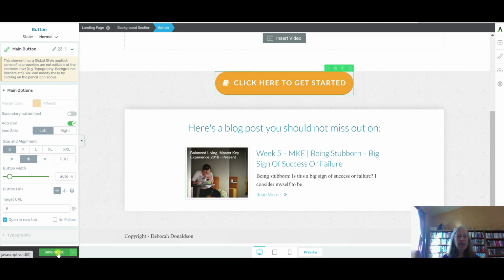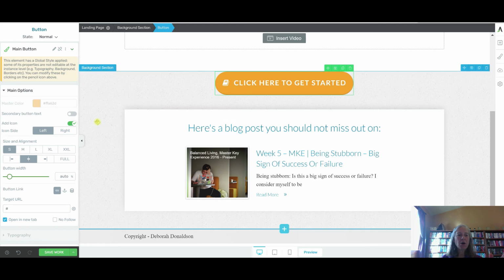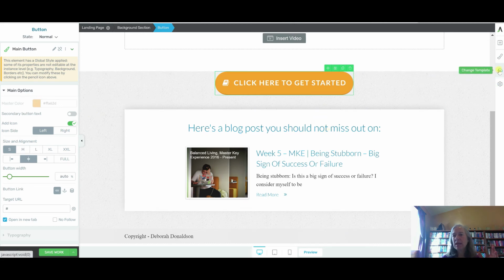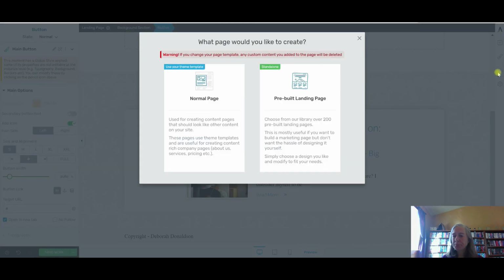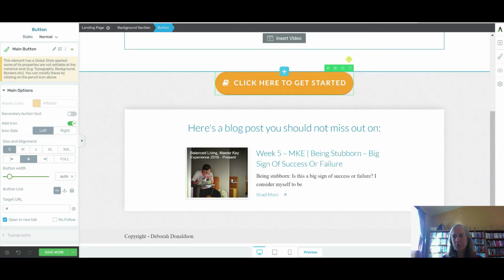Make sure you save as often as you make changes, so that if something happens, you already know that everything's been saved properly. Thrive is a huge program and there are so many things that you can change on here. Say you've done this and you really don't like the template. Well, you can just go back here to the cloud and you can change the template. If you do it now, of course, you're going to lose all the changes that you made. So we'll close out of there.